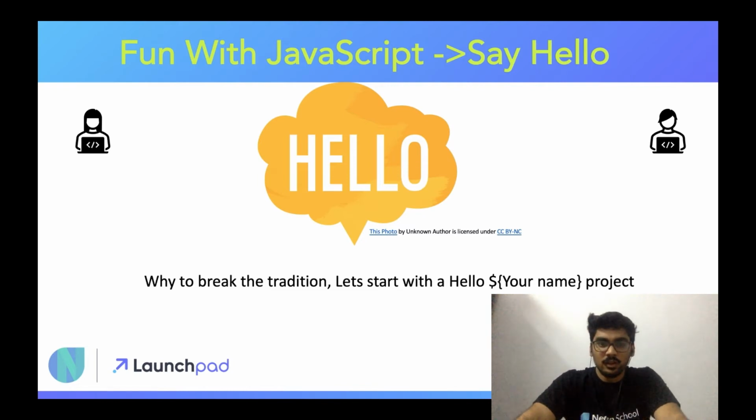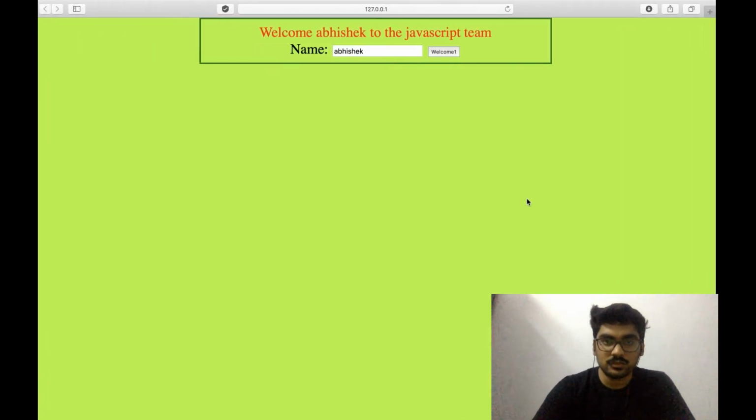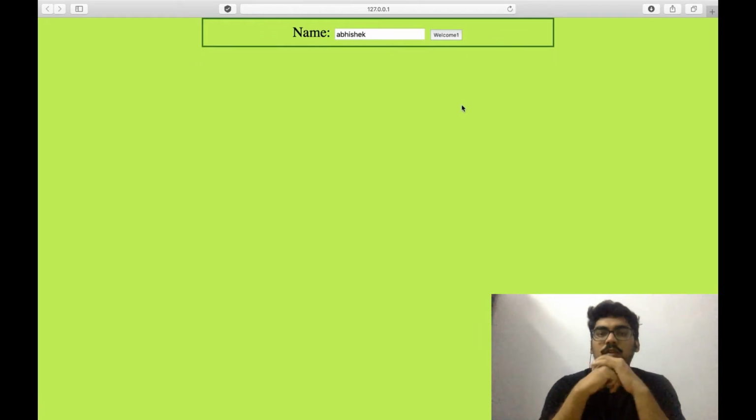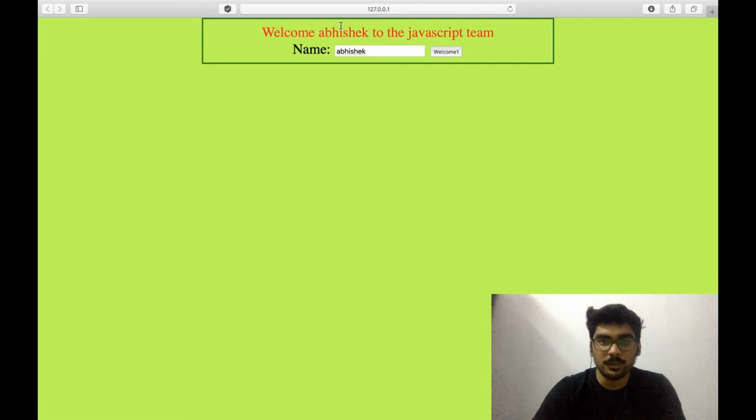Okay, so what is this project about? Let's have a look and then we'll understand a few things. So this is our project. Let's reload it. You can see I have an input box. In the input box I have a value by default. You can change this value to whatever you want. Then when you click on the button, we'll see welcome, whatever text is here or whatever you write, to the JavaScript team. So I'll write hello Abhishek, welcome to the JavaScript team. Hello Abhishek, welcome to Newton School, and so on. Whatever you want to write. This is what the project is all about.